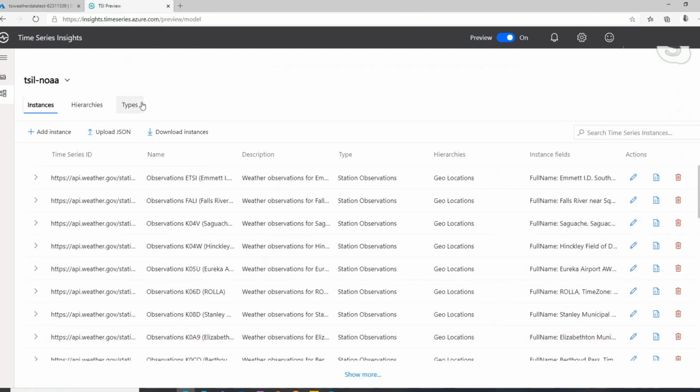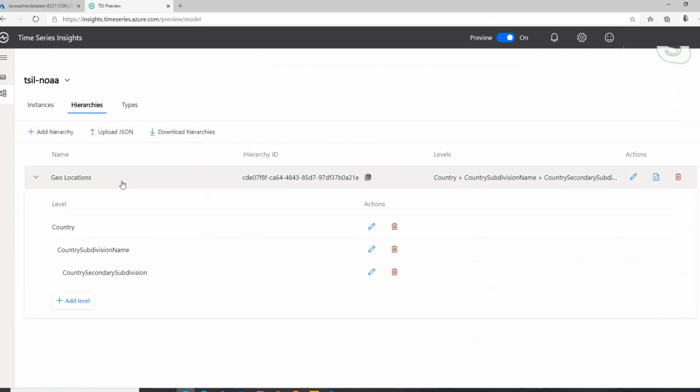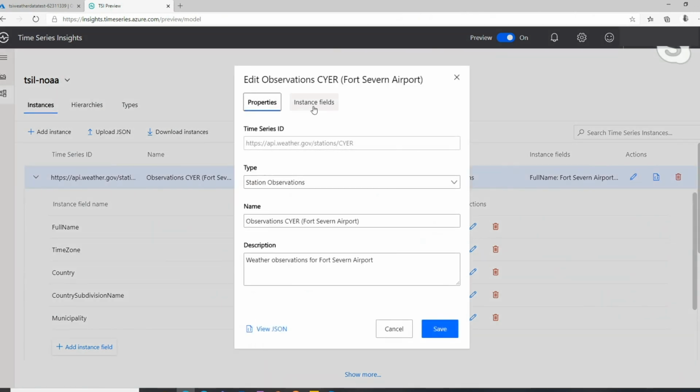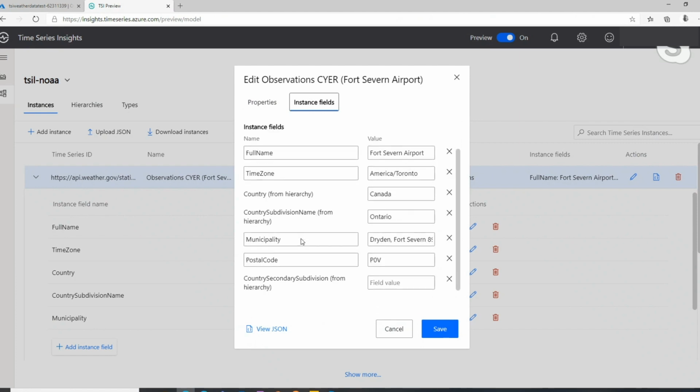And then moving on to hierarchies. Hierarchies define parent-child relationships between instances. So I've got this hierarchy set up here. And if I go back to an instance, I'll show you how to associate one with the hierarchy. If you go to instance fields, your hierarchies will show up here, and you can select which ones you want to add them to. You can have one instance associated with multiple hierarchies. All you need to do is fill out these fields that come from the hierarchy itself, and then you'll see in a couple of minutes how the hierarchy is just created for you.